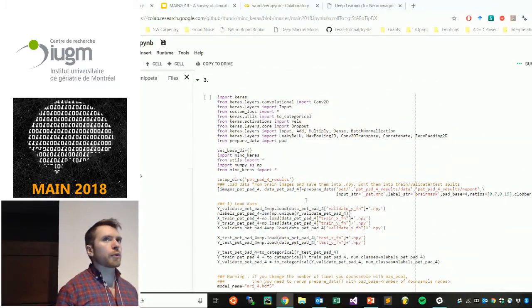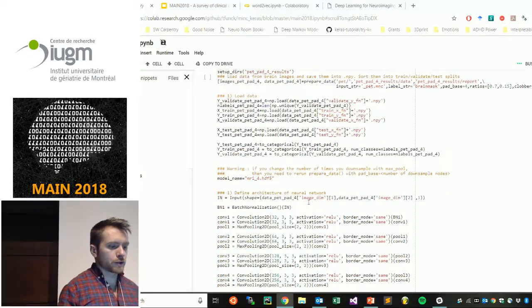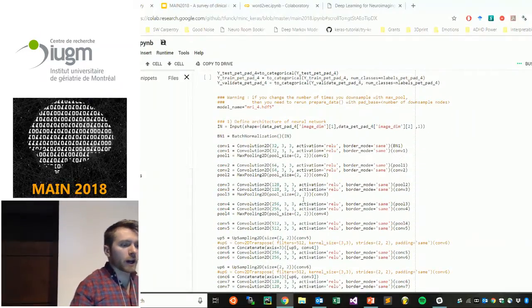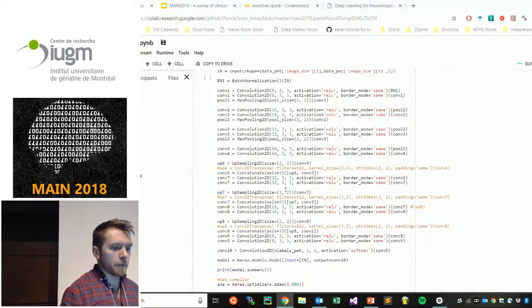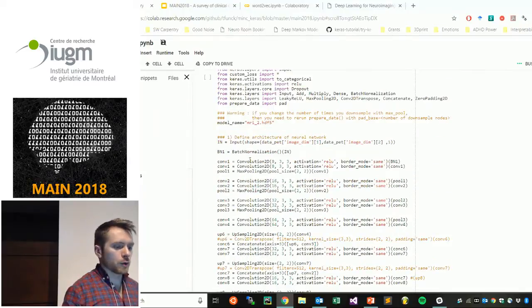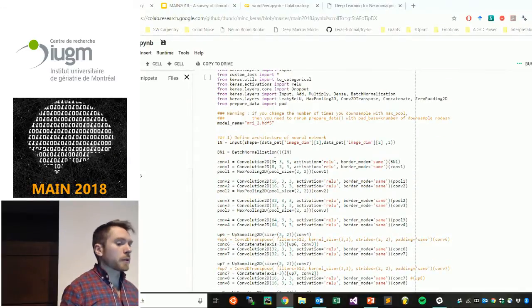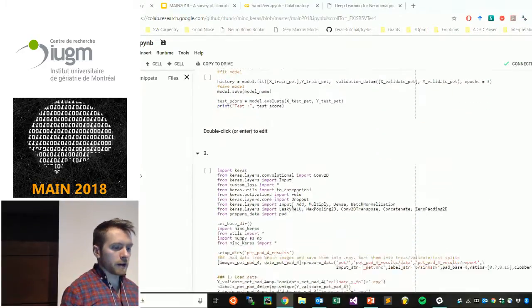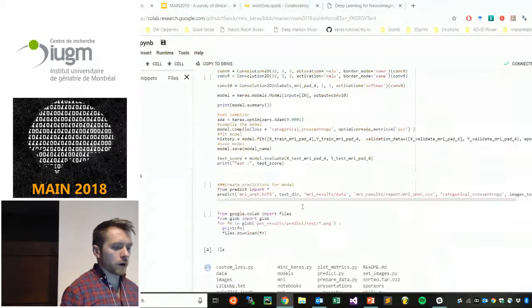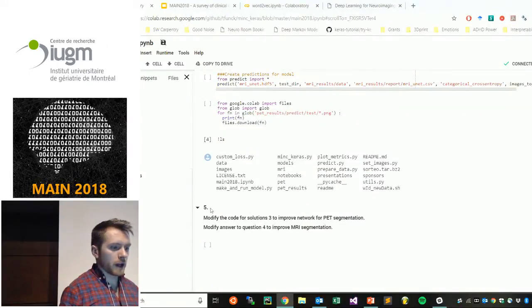So I guess I can go through solutions for number 3. Oh, actually, I guess I'll start with 1. So the way to decrease the number of parameters, the way I did it, is very simple. You just halve the number of kernels. And in theory, you should get about 120,000 parameters as a result.